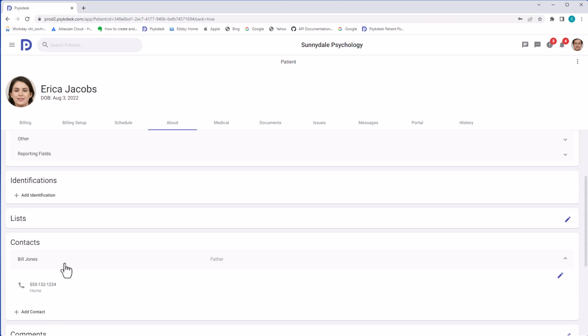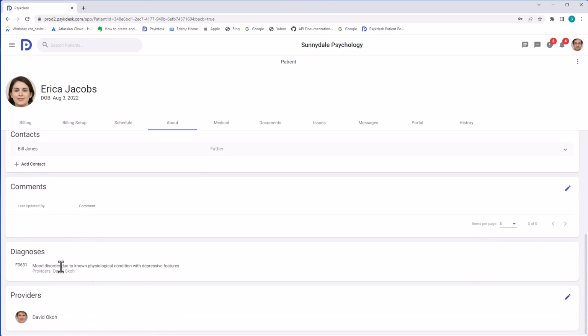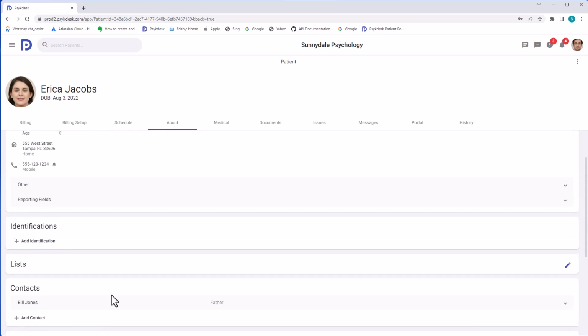So there's a whole bunch of different contacts you can manage or different types. You can add comments to the patient here. You can also view the diagnoses that have been attached to this patient, as well as the providers who have been scheduled with this patient and currently have access to the patient.